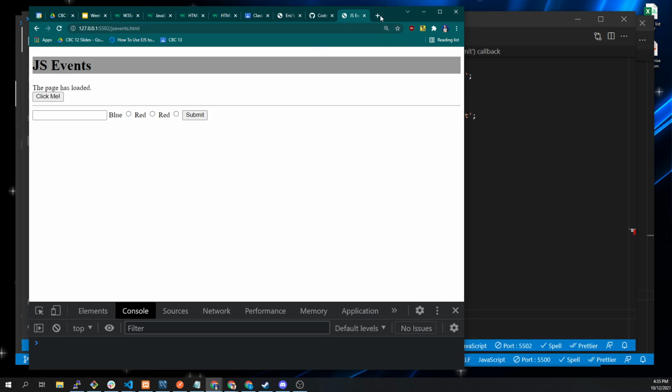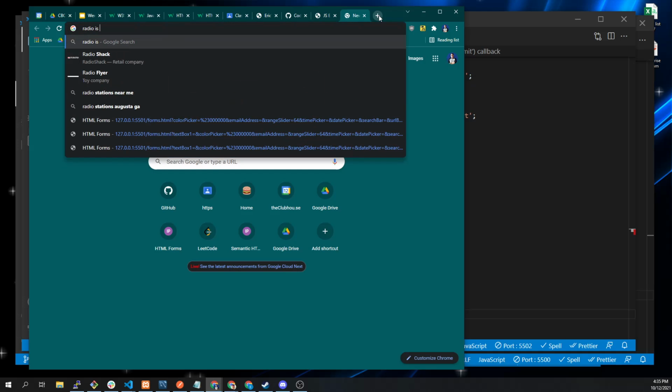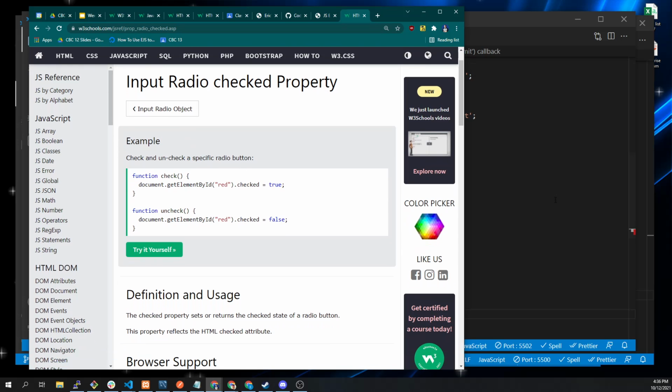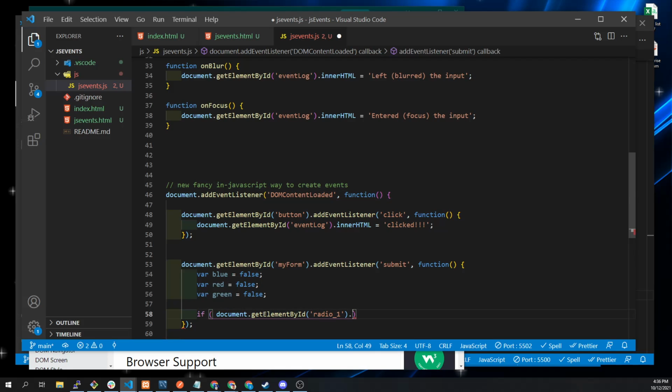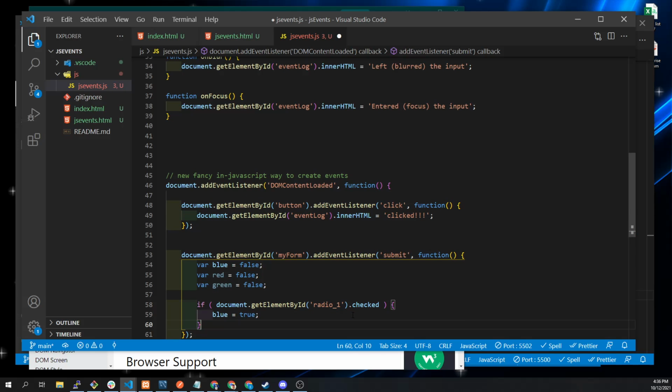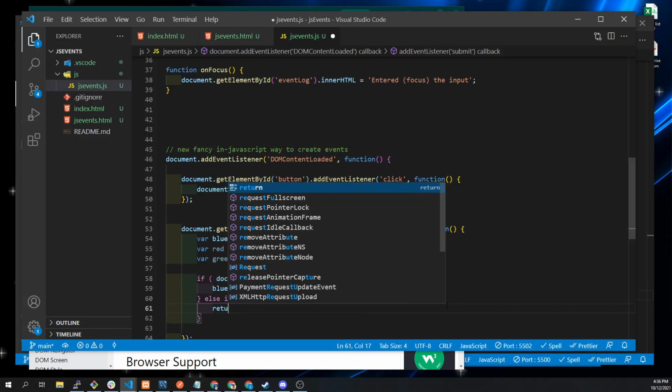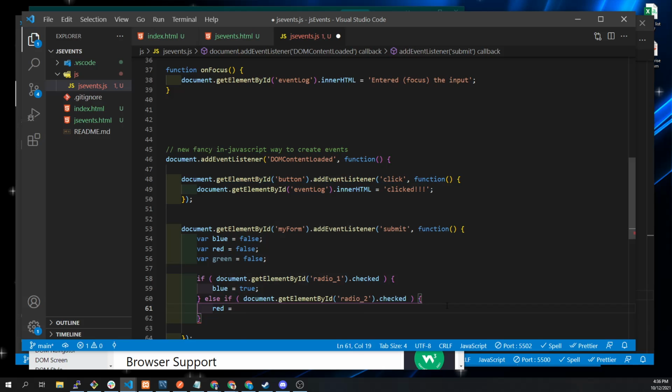What is the is-checked thing? Let's see. Radio is checked, JavaScript. I always forget this one. I hardly ever use radio. Oh, dot checked. That's easy. Dot checked. You can say blue equals true. Else if we do radio 2 checked, and then that would say red equals true. We did green next, green equals true. Else if, do the same thing.